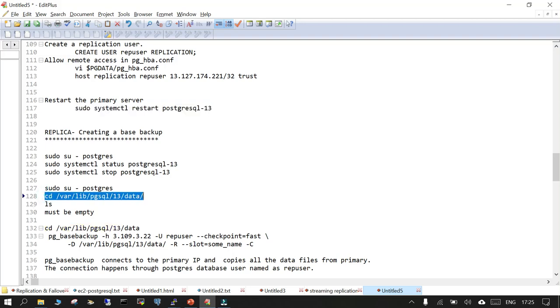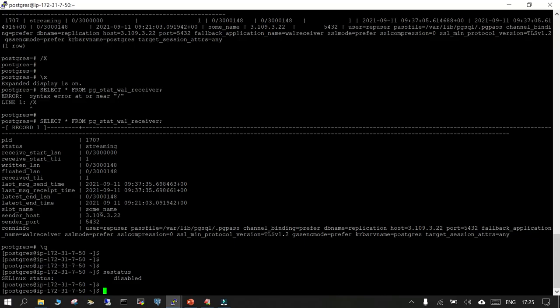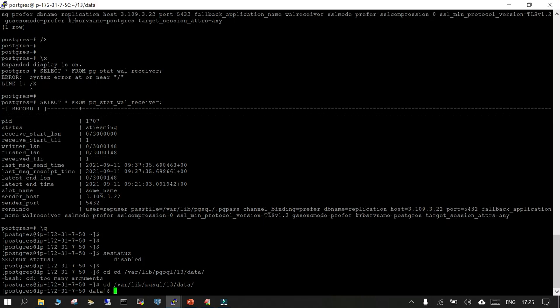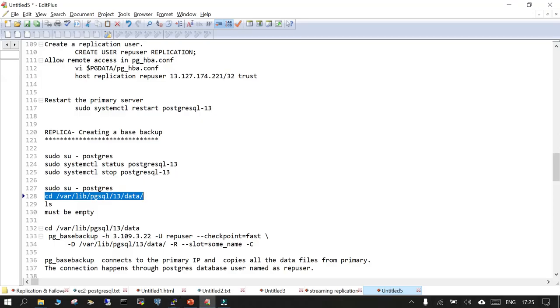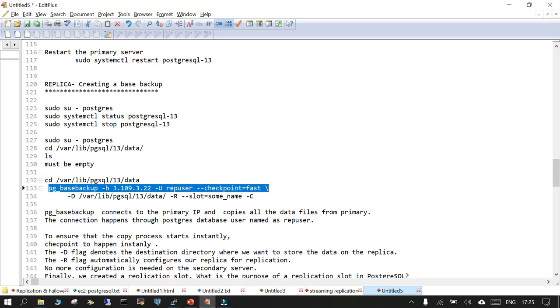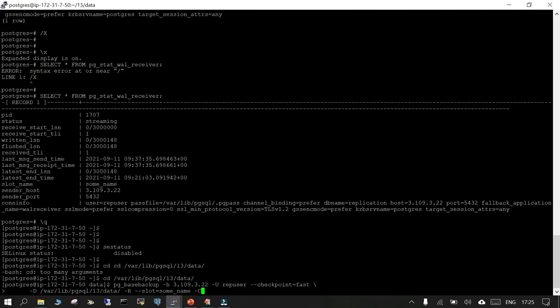Initially, when there is nothing, you go and check it over here, this will be blank. As of now there will be data because the command has already been executed. And the next thing you have to do on logging onto the replica is execute this command, pg_basebackup. I'm not going to execute it, I'm just going to show how it is going to work when you put it onto the replica side.